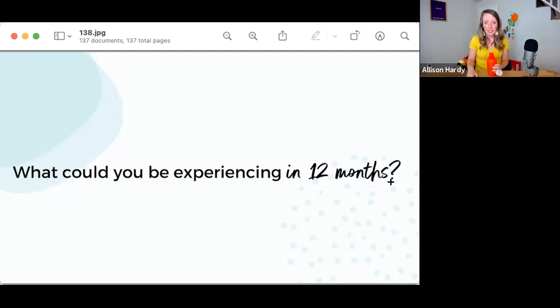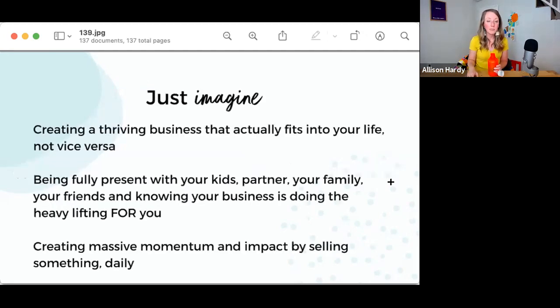What could you be experiencing in 12 months if you put these strategies in place? If you finally set up that funnel that actually works for you, what sort of growth, what sort of change could you be experiencing? Think about it. It could be pretty massive. A lot of things can change in 12 months. So, what sort of change could you create?